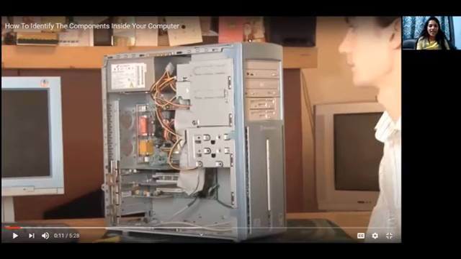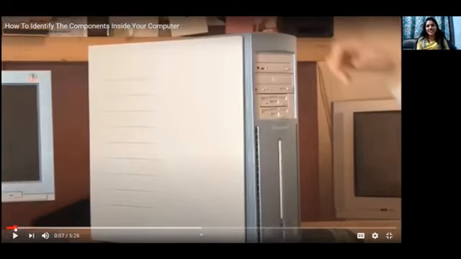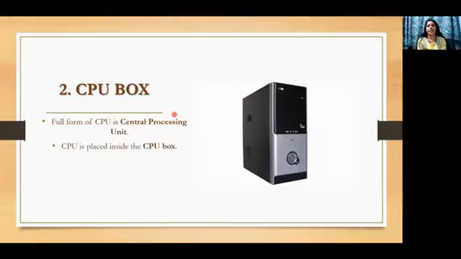Okay, can we close it? Yes. Again, we have closed the CPU box. So we have seen the CPU box, and inside the CPU box, CPU is placed. Okay, so this is the CPU box. And most important is that it is the brain of the computer. CPU is the brain of the computer.